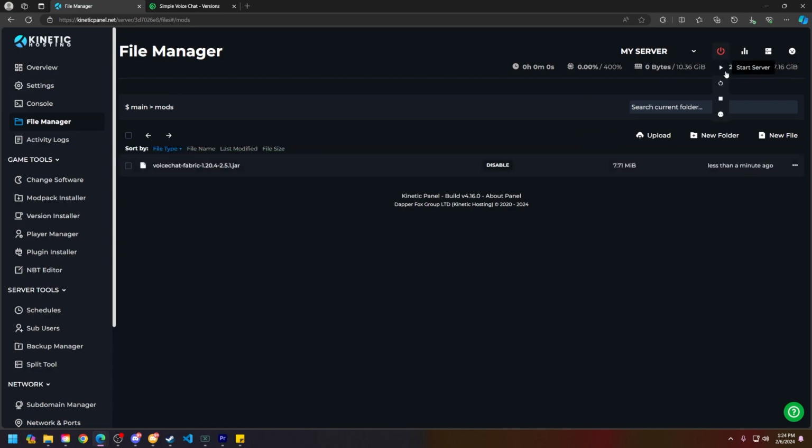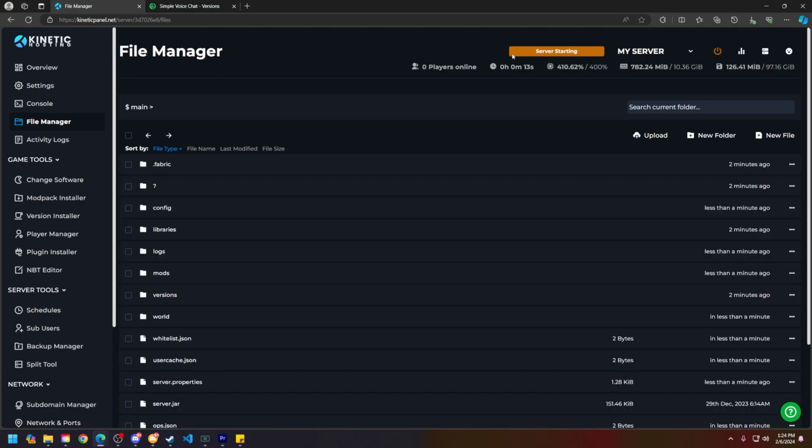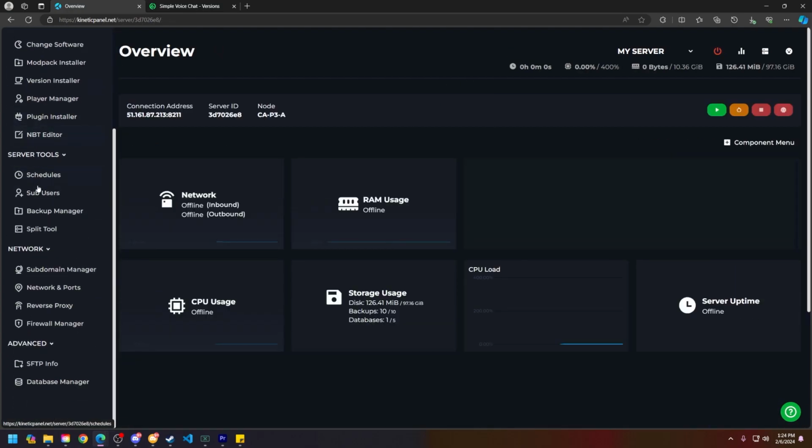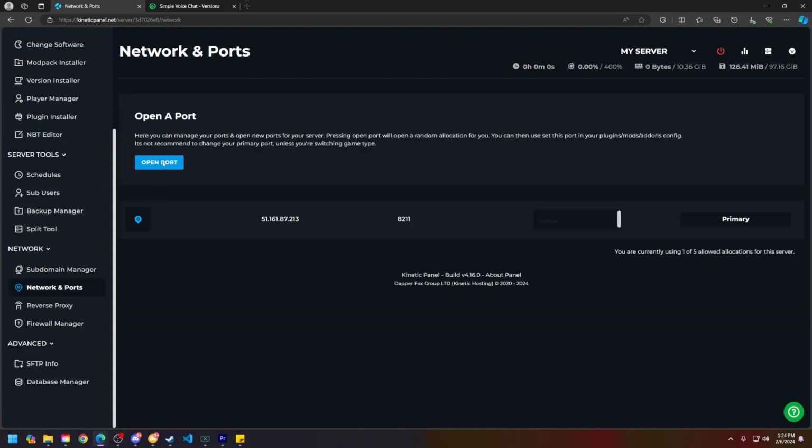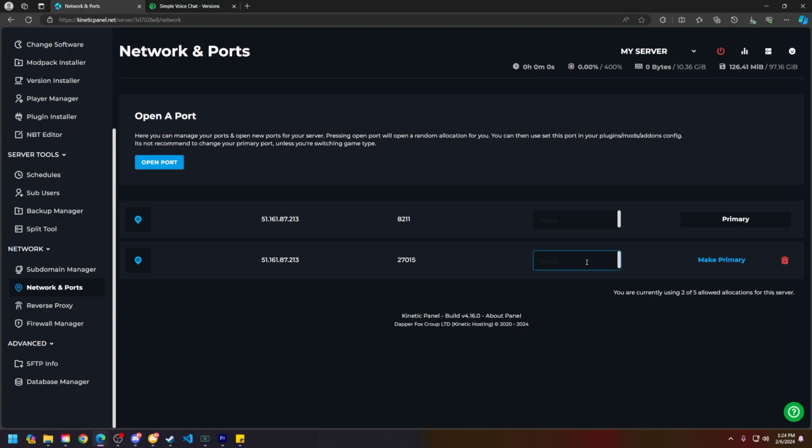Next thing, all you're going to do is click start on your server. Let your server fully start up and you will see a config file here. The next thing you're going to do is scroll down until you see the network category, then click on network and ports. Click on open a port here and it will generate a new port for you.